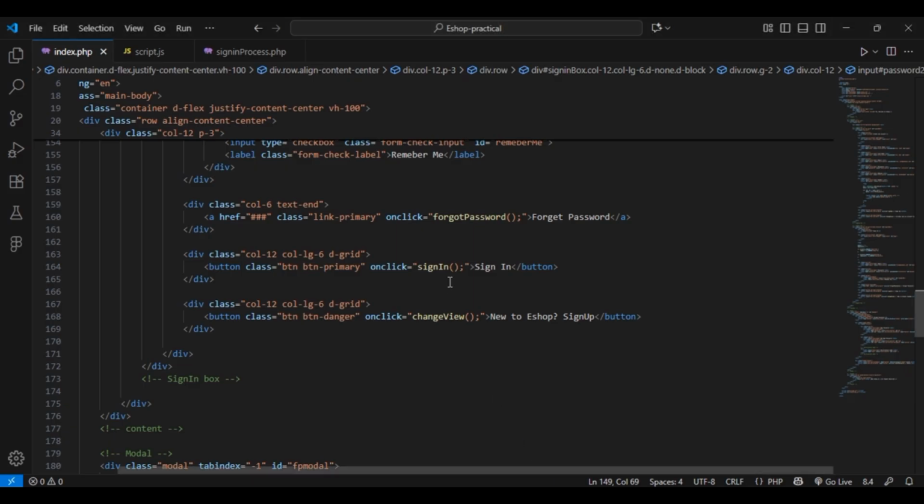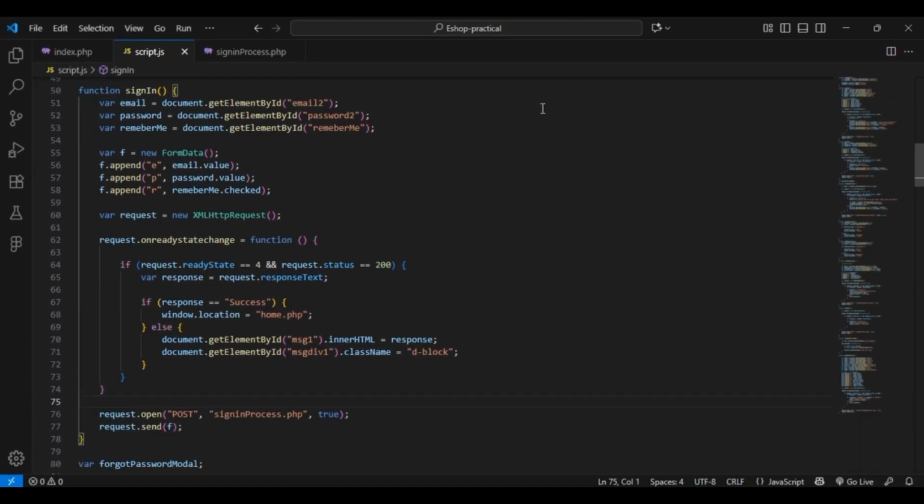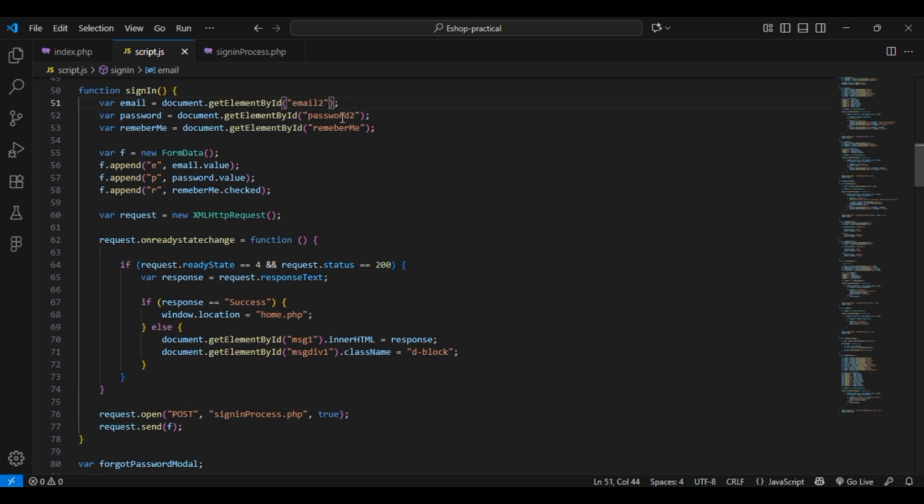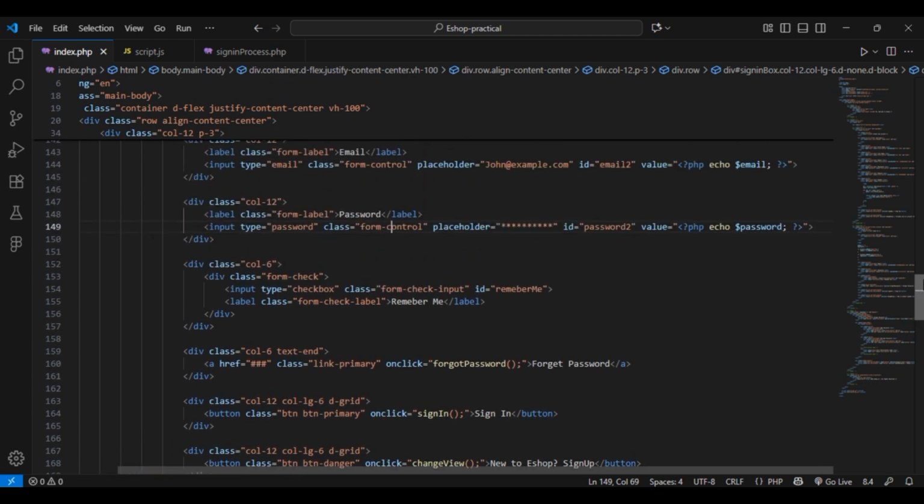So we'll have a look at the JavaScript of sign in. This is the sign in function. Here I have taken the elements email, password and remember me. These are the IDs I have given in the design. You can see them here.